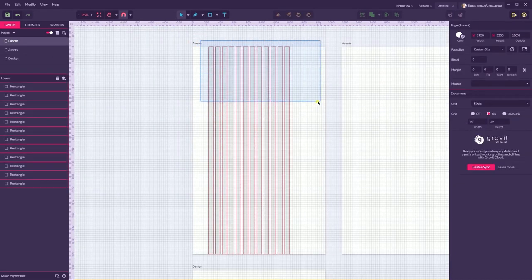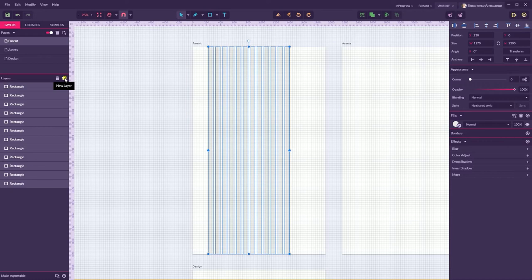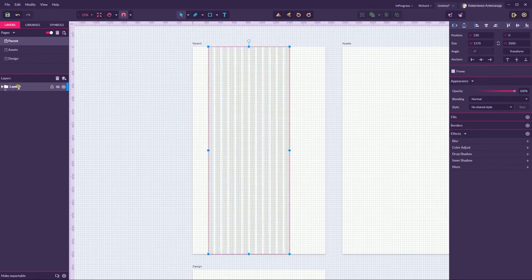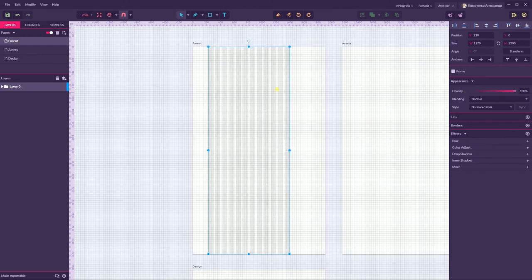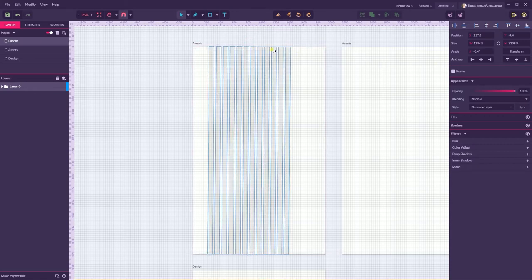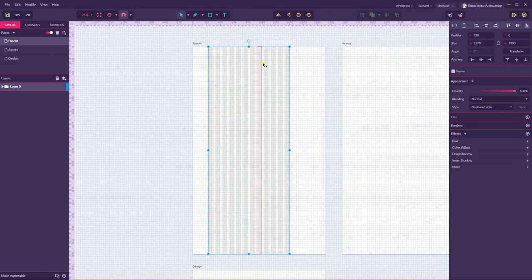Let's create a new layer group for these columns. You need to click on this new layer icon next to the trash icon on the layers panel, and put it in the layers group. The advantage of the layers group, first of all, is that you can set an opacity for all objects at once, and also you can align and transform all of them together. So you see, this is one of the advantages of the layers group.